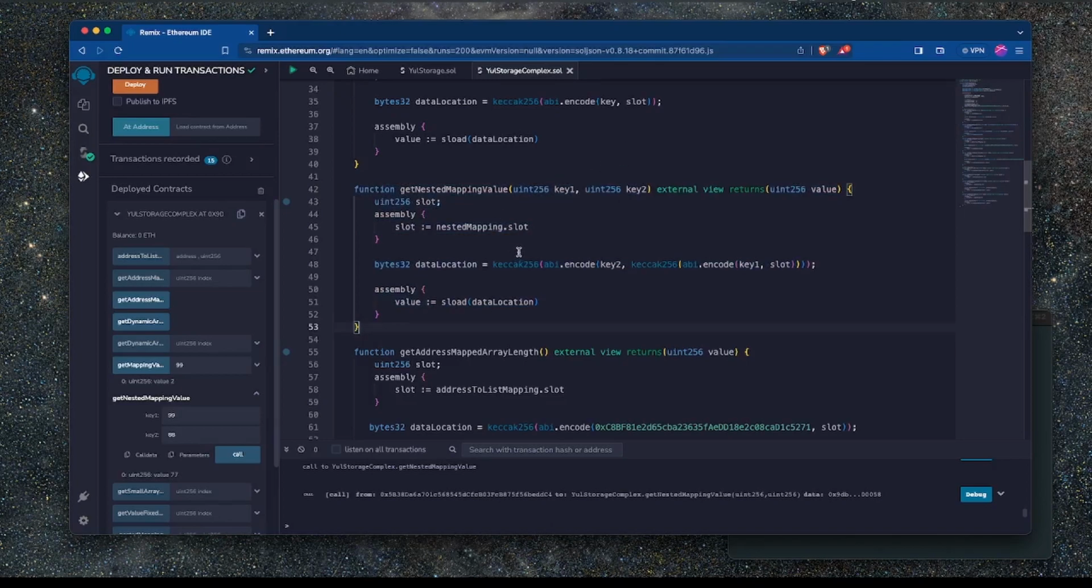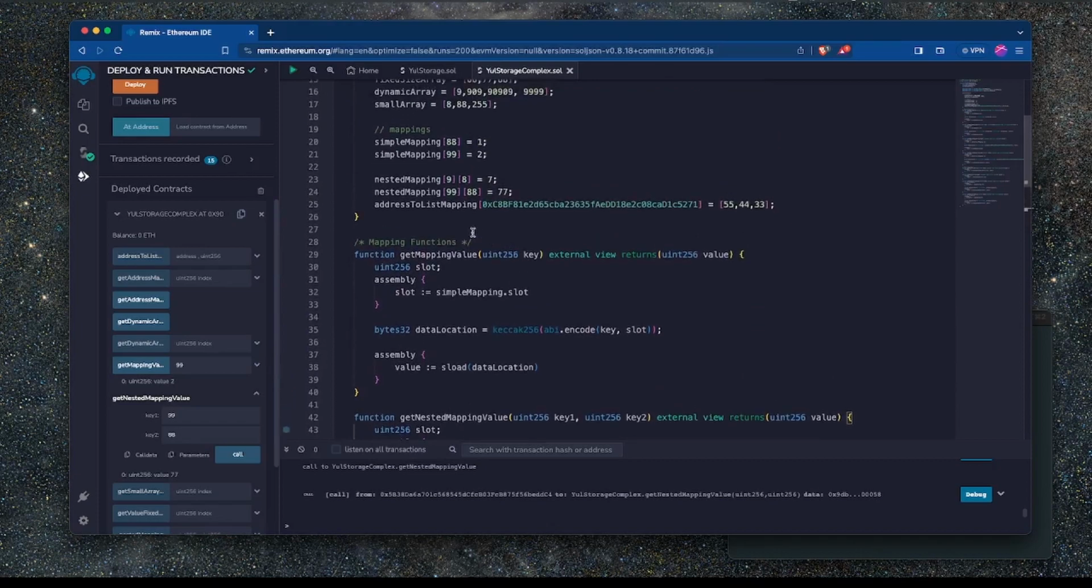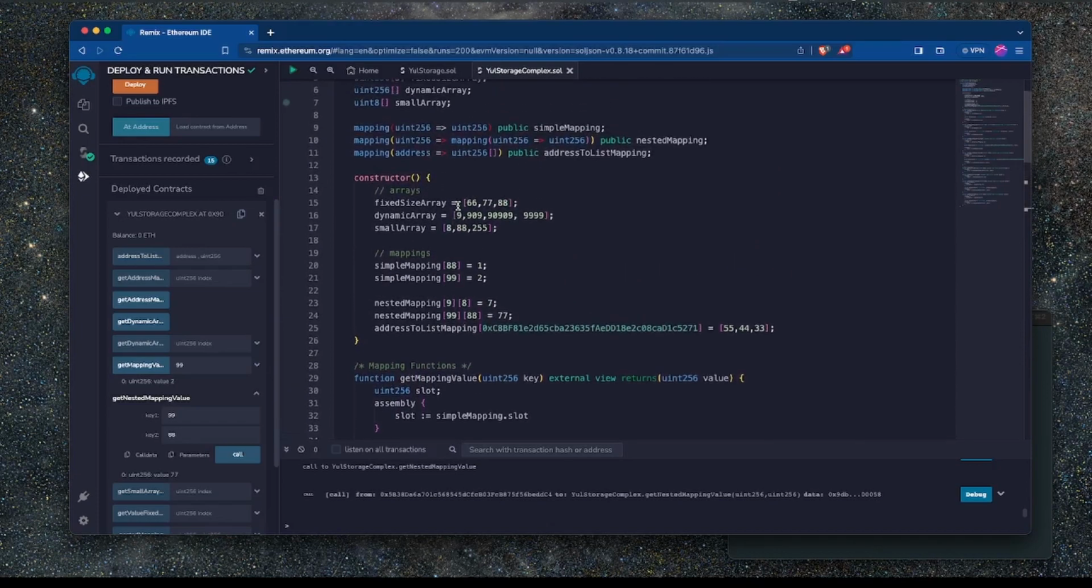Now the last example is the address to list mapping. And this is interesting because firstly, we're using a different key type, which is an address. In fact, we'll see that there's no difference in terms of how we get the value back using this type of key. But the interesting part, of course, is that the array is now a dynamic array. So let's take a look at this behavior. Let's break this down into two steps, in fact.